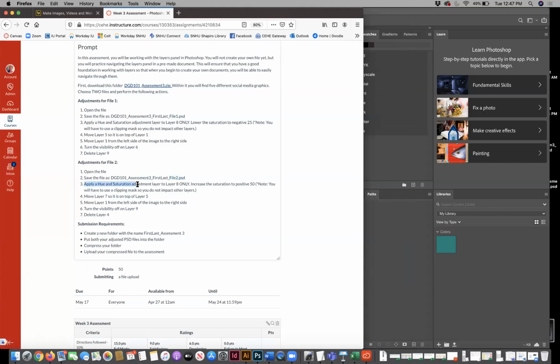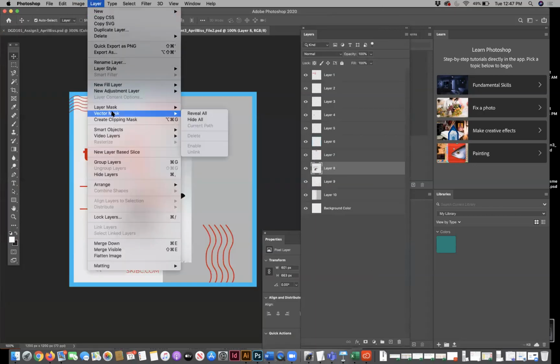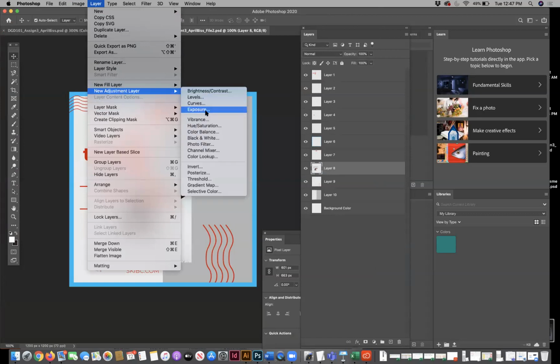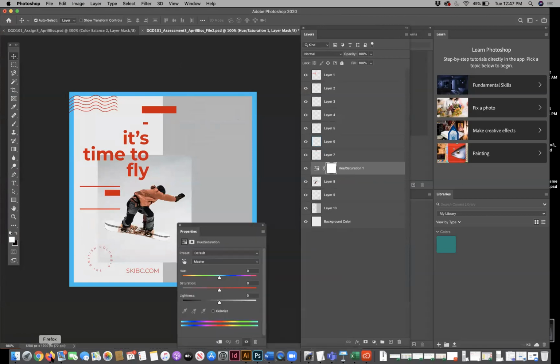Okay, number 3, apply hue and saturation adjustment layer, thank you, to layer 8 only. Increase the saturation to positive 50, and then you have to put a clipping mask on it. Layer 8. Go to Layer, New Adjustment Layer, Hue and Saturation. Now, what does it say, 50? Increase the positive 50, saturation. So again, saturation, let's go. All you need to do is type in 50. You don't even have to put plus, you just do 50.